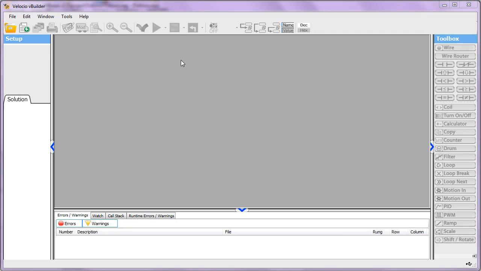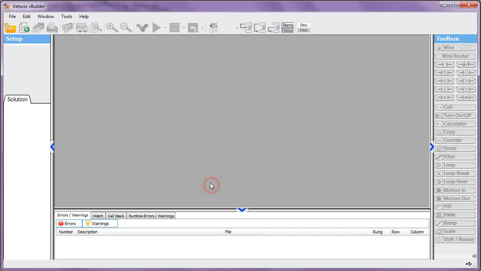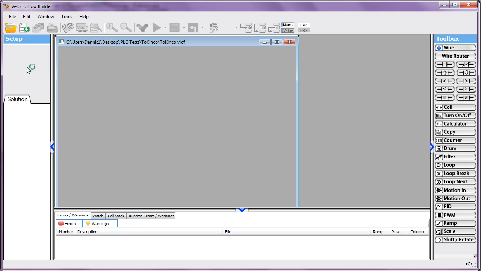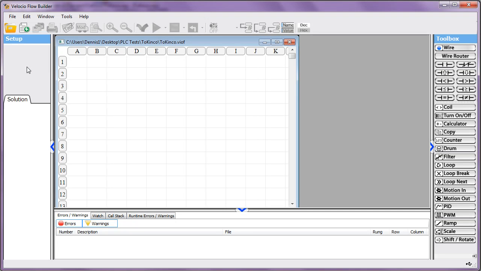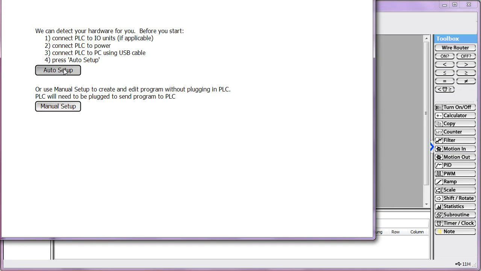I'm going to bring you through an example where we connect a Velocio PLC to a Kinco HMI, and we'll just start with a new project here, and we'll call it 2 Kinco. In this example, I'm going to use an ACE 5150, but I'll try to stick to common pins, so you can adjust this if you want at a later time.